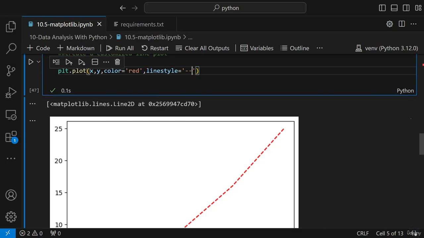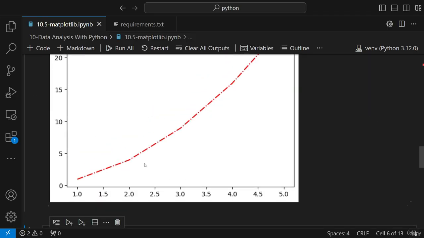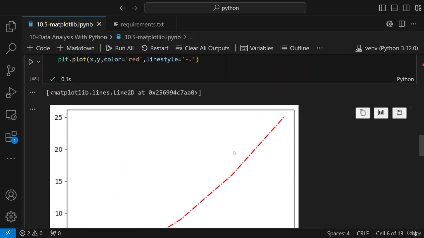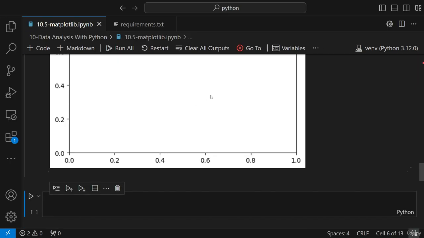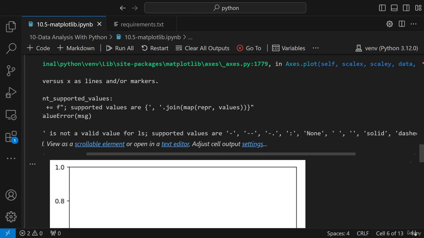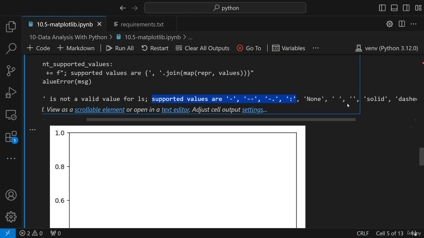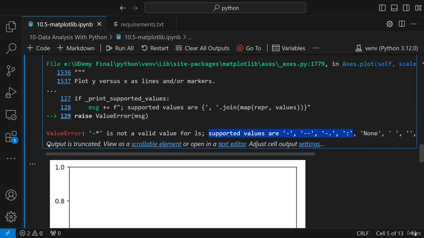Now, if I also want to use another line style, you can use dash and dot. Here you'll see along with the dash there's a dot, dash dot, dash dot. This is one more style you can use. You can also refer to the Matplotlib documentation to find any kind of line style. If I write a star here, it will not work because it says that character is not supported. The supported values are dash, double dash, dash dot, colon, then none, blank, solid, dashed, dash dot, dotted. These are all the options that you can refer to.